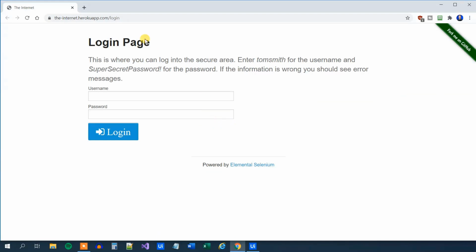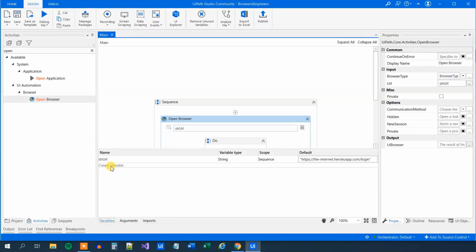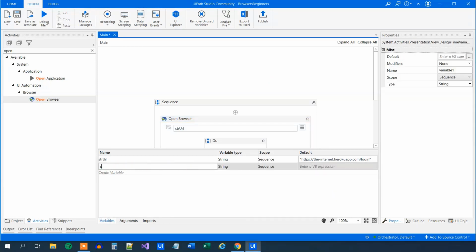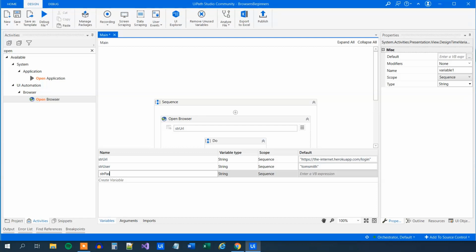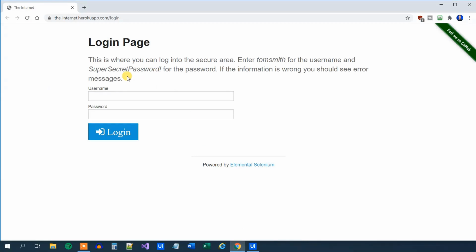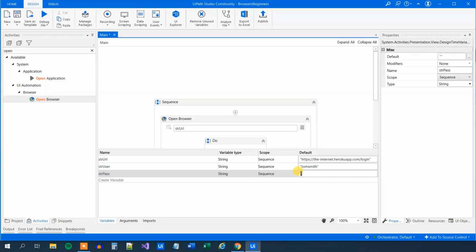So fairly easy. Then we need to find the username and the password, and the username we have here. So copy this one, and again we create variables for it. So create 2 variables. The first one is strUser. Go to default, and in quotation marks, paste in the login. Then we can create the password, strPass, quotation marks, and then we'll find our password here. That's super secret password, like this, and paste it in here in quotation marks, like this.